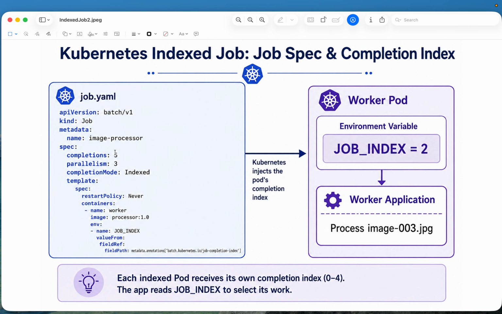So here we have 5 pods. Each pod receives a unique value. The first pod receives 0, the second pod receives 1, the third pod receives 2, and so on. So let's say you have an image processing job, and you have 5 images, and you want the first pod to process the first image, the second pod to process the second image. Then you can simply inject the job completion index value as an environment variable to your job, and then you can use that variable to derive the right image name and then process it.